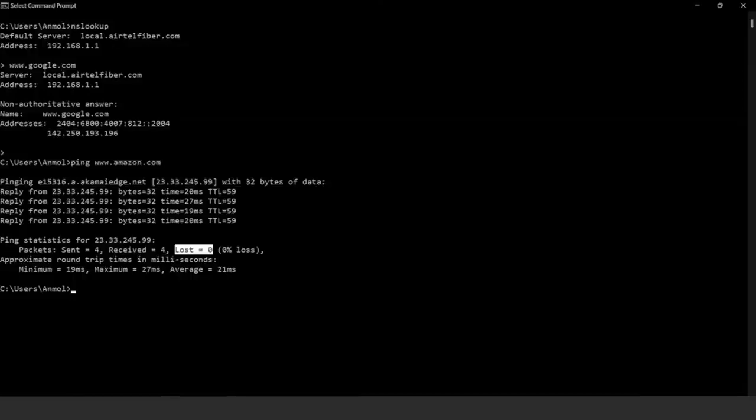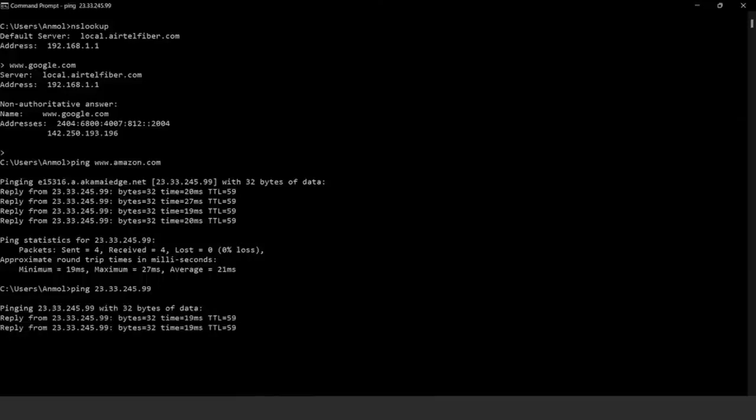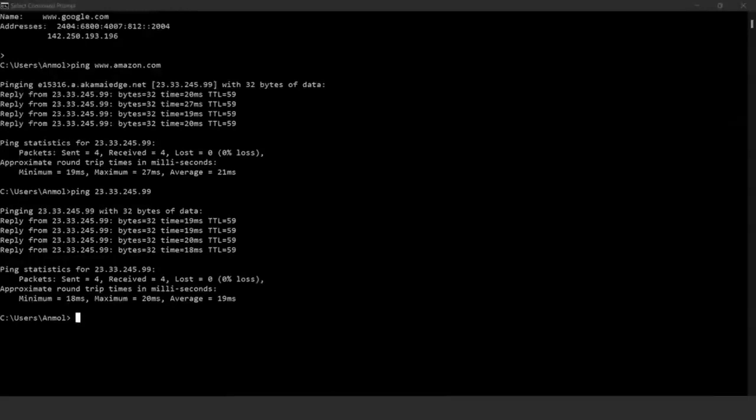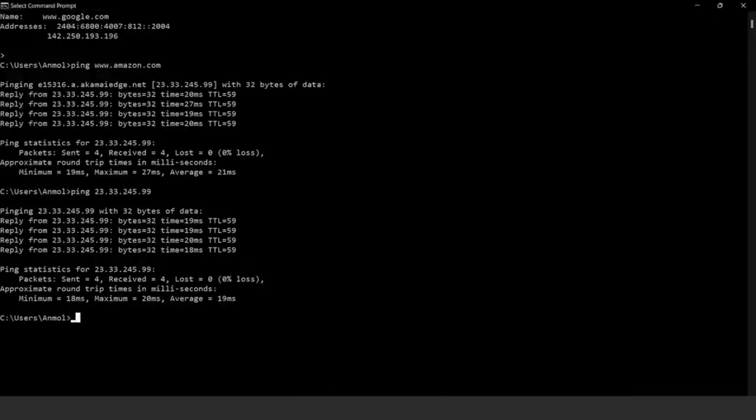In case we don't have a domain name for a particular website, we can also use the IP address. For example, ping followed by the IP address. In this case, let's take Amazon again. The IP address is 23.33.245.99 and press enter. As we can see, the system has again sent 4 packets to the destination IP address and the destination has received 4 packets without any loss.